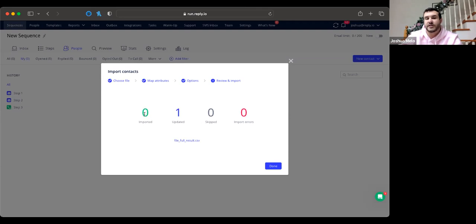So imported means they are net new contacts. They did not exist in your account prior to this file. Updated, again, means we found an email address that matched one of the contacts and we've updated the existing record. Skipped means we found multiple individuals on the file that had the same email address, so we just skipped any duplicates. And import errors refers to things that are formatted incorrectly or are missing information. And in any case, for skipped and import errors, you will get a CSV file that you can grab yourself to see what was missing and who was affected.